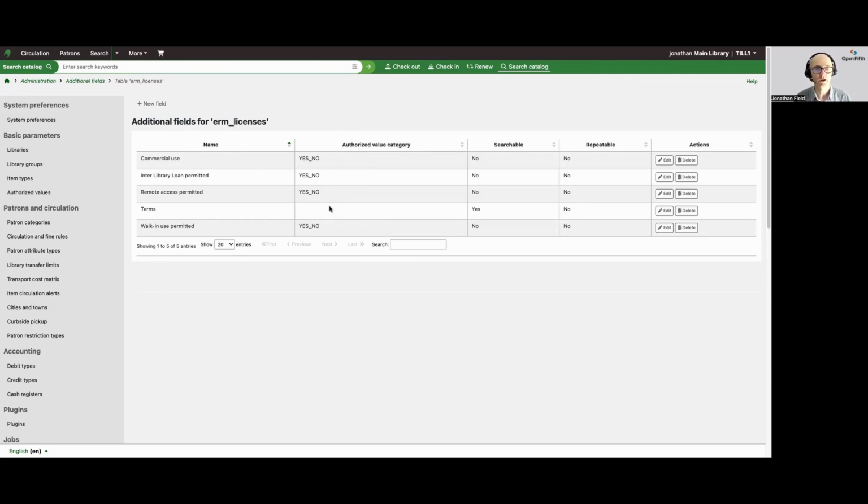So what I'm going to do is create a specific scenario, one that we get asked from time to time, and that's the ability to record how many licenses you purchase for a specific resource, and then allocate those licenses out to individual users who have records in Koha, so that we can record actually who is using that license. So I'm going to create two new fields.